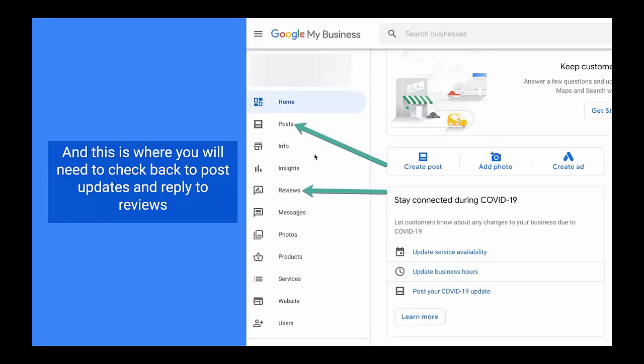Finally, reviews. This is self-explanatory. You need to come back and see if there are any new ones. Google will email you whenever there is a new review, but just in case you miss that email, do check this section a few times a month just to make sure all the reviews are addressed.